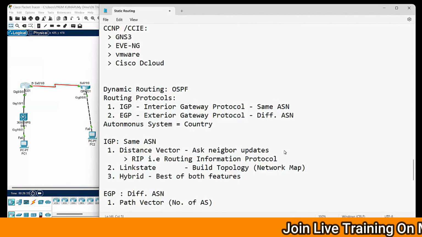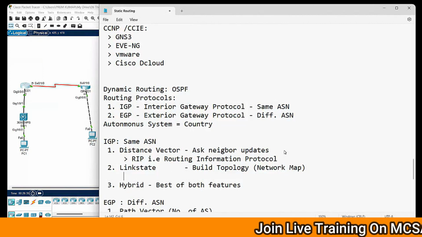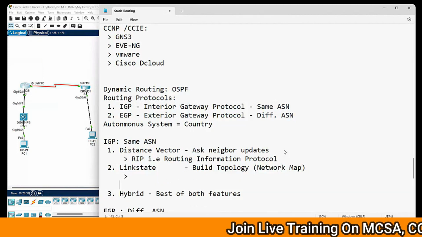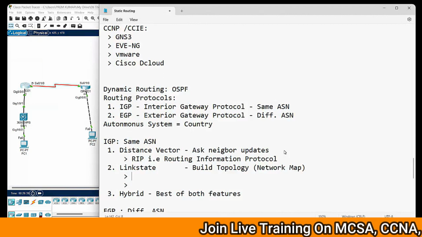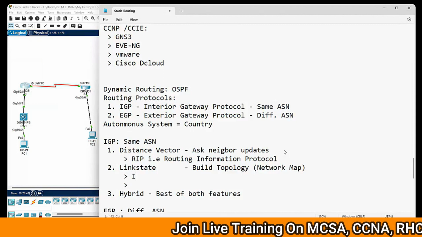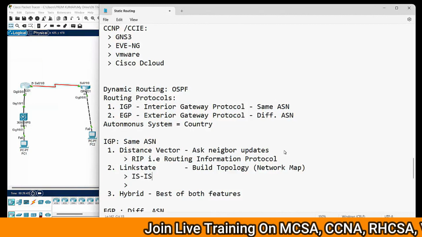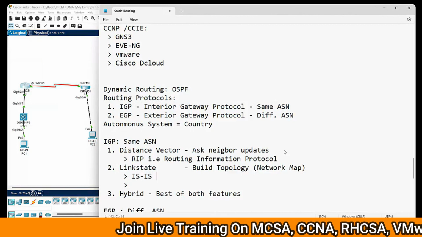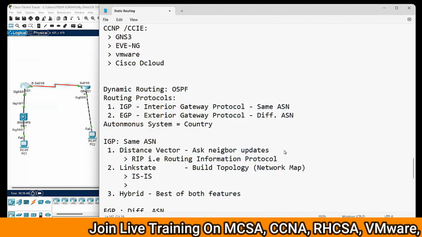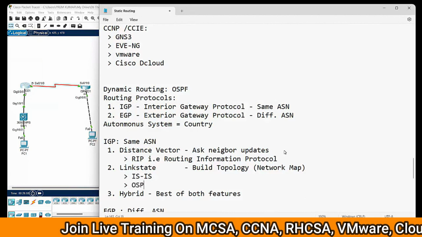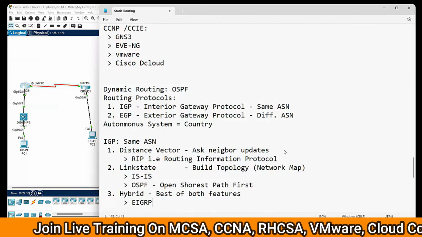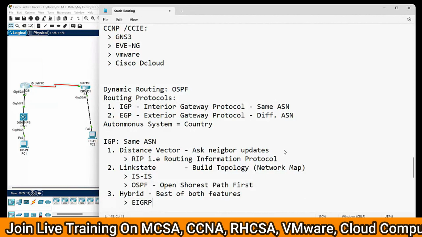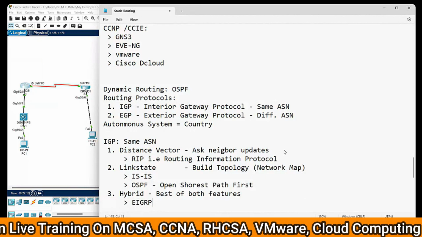In link state, there are two protocols. We will discuss that. I will just tell the name so that when you listen, you will not get shocked. One is IS-IS, Intermediate System to Intermediate System. The next one is OSPF. Basically, these all are different protocols.